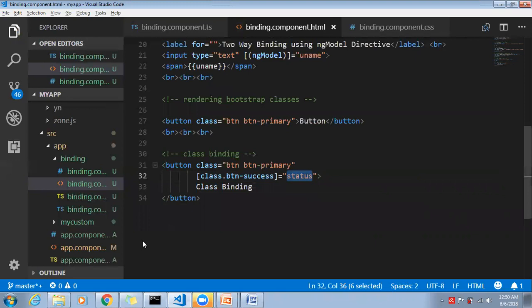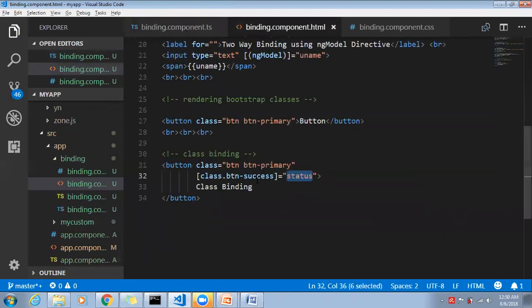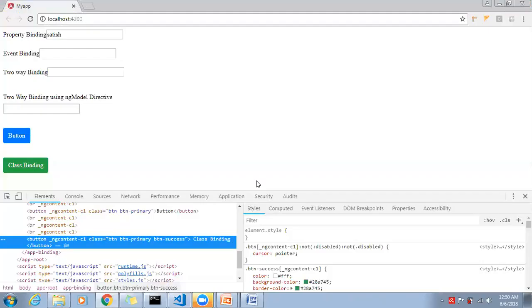Now let me make this variable value true. That means the class needs to be attached to the button. Now you can see a green color, and look at the code, btn-success is also appearing.